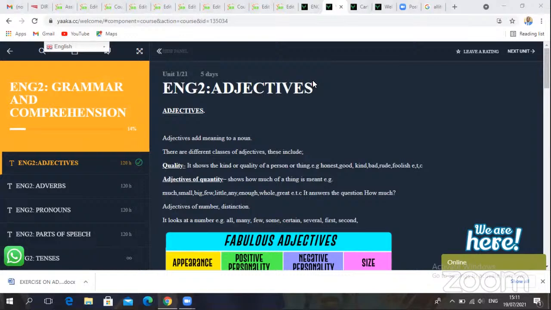There are adjectives of place, adjectives of... Then there are, I should say, possessive adjectives, interrogative adjectives, and adjectives of place.